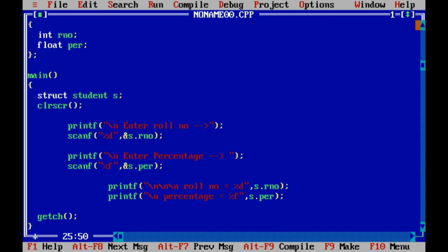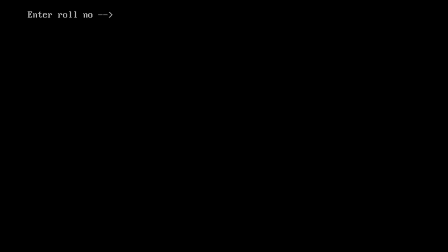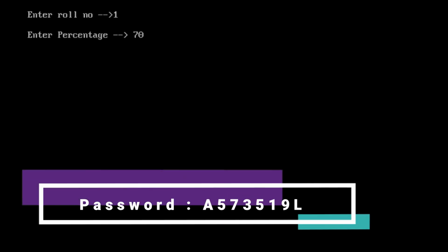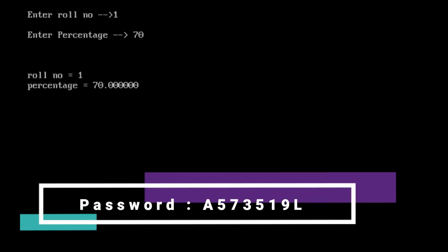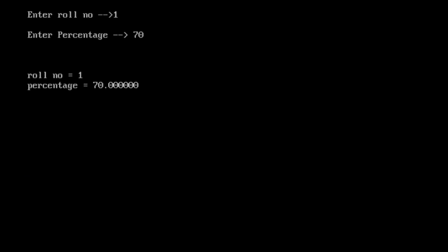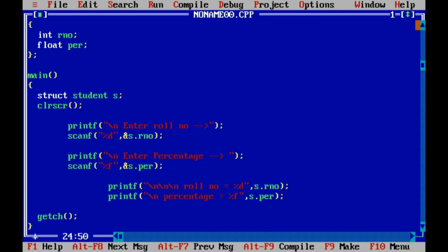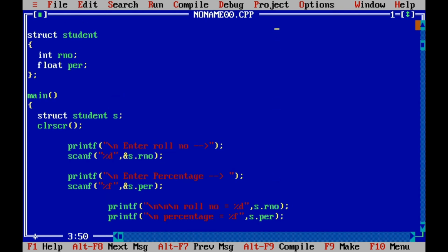To run this program, press Ctrl F9. Roll number, suppose 1, and percentage is 70. So here is the output, 1 and 70. So this is the user-defined data type structure with the struct keyword.